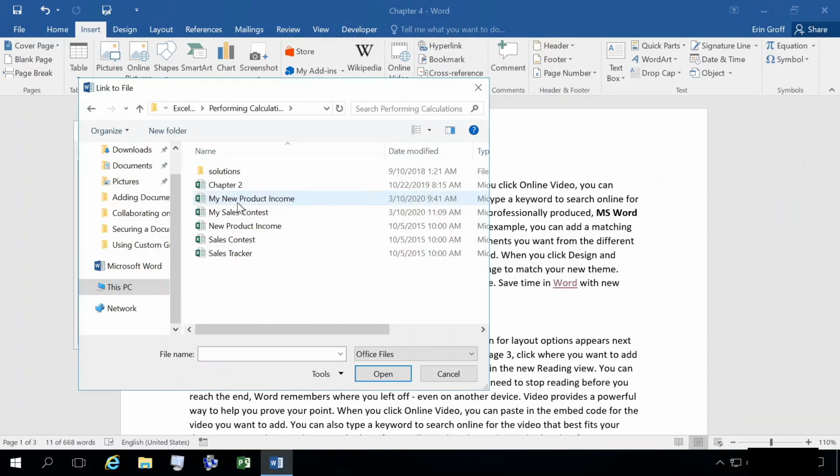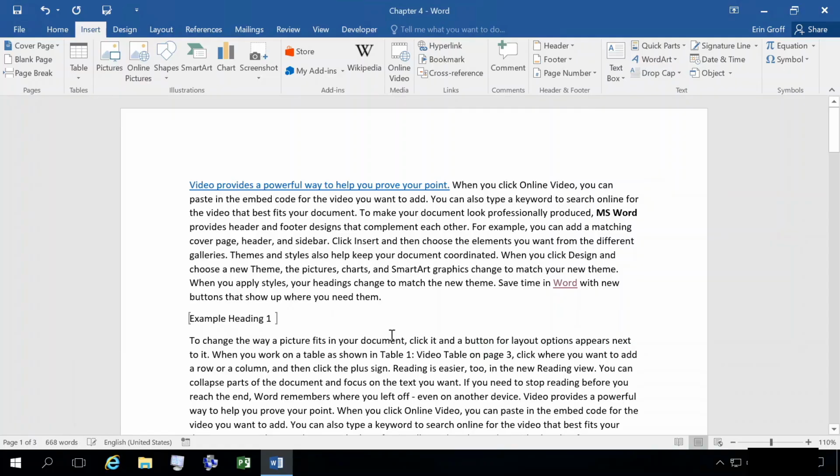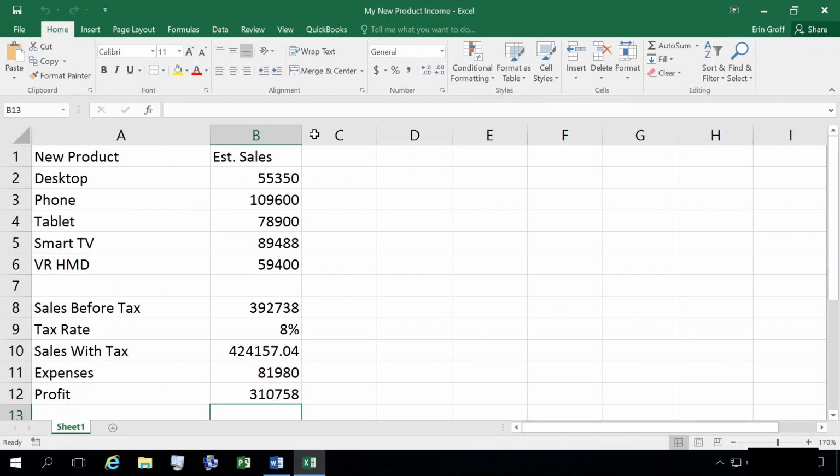Click OK. It's going to show you the path name in the address field. You can enter a screen tip if you want. I'm not going to for this instance. Click OK, and now that whole first sentence is hyperlinked. Control and click, and remember, this is linking to another document. So control click, it's going to launch Excel for me and open up that My New Product worksheet. Okay, so that's linking to another document.